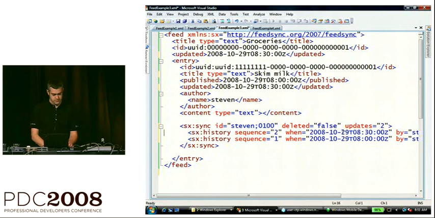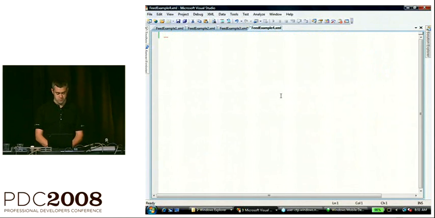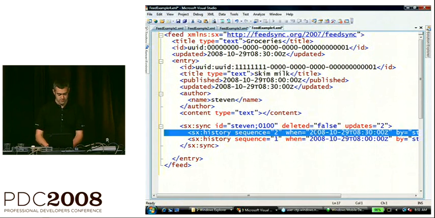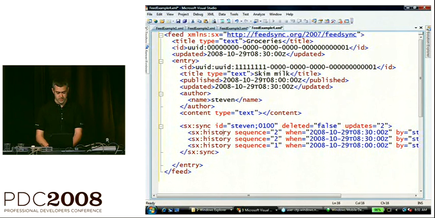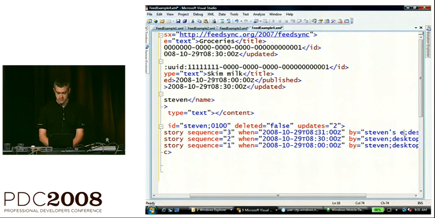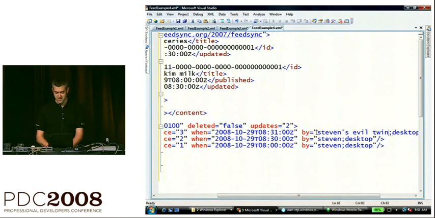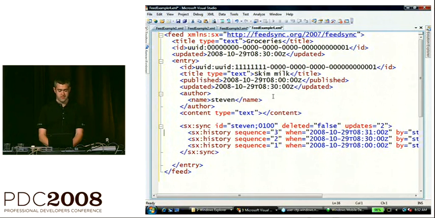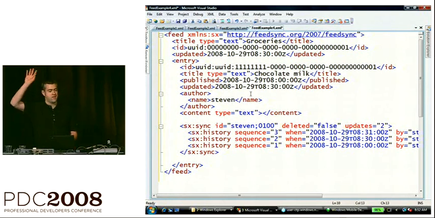Now, I might take this item, and let's say I'm sharing with somebody. So there's going to be somebody else who's editing this item. They're actually going to update it themselves. So let's add another edit here. So we'll add a new history element. Let's say it was updated at 8:31, and it was updated by Steven's evil twin on a phone. So somebody else edited it, and they said, you know what, I really actually wanted the chocolate milk in the first place. And of course, you would edit the other timestamps in the feed.